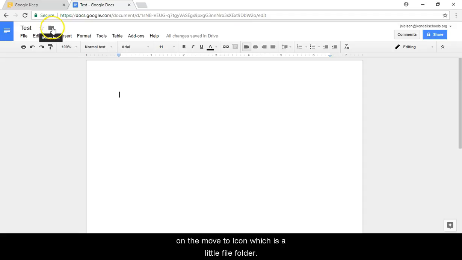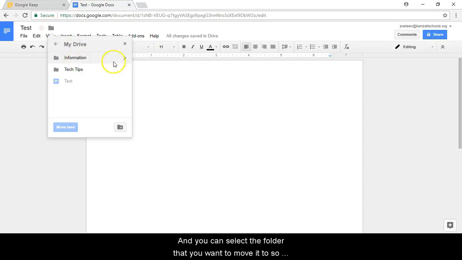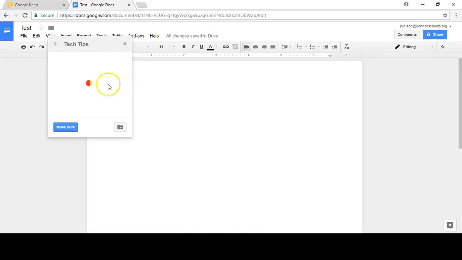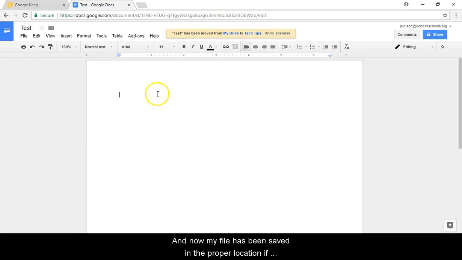So to put your doc in a specific file in your drive, you can click on the Move To icon, which is a little file folder, and you can select the folder that you want to move it to. So I'm going to move mine to Tech Tips, and I'm going to click Move Here. And now my file has been saved in the proper location.